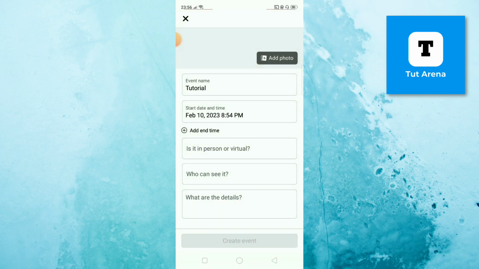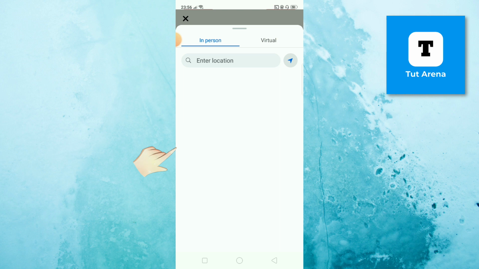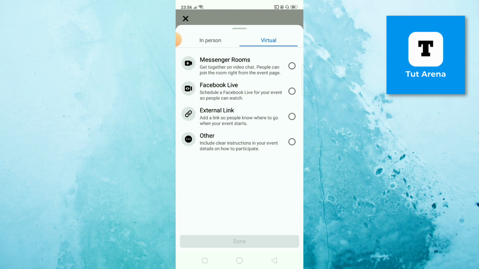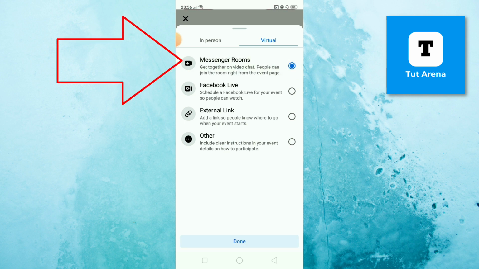And in here they'll ask you, is it in person or virtual? Now tap on here. If you guys want to make your event in person, then you have to enter a location. But if you guys want to add it in virtual, then tap on here. And yeah, here you guys can see a lot of options. You guys can choose any of them. Now I'll choose messenger rooms, for example.